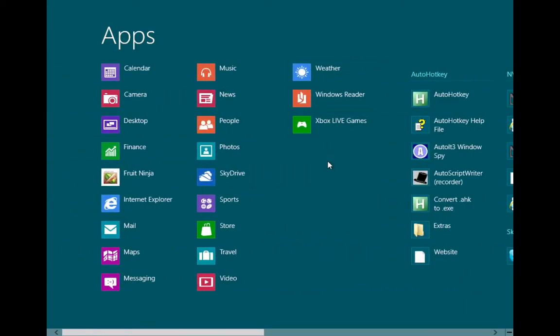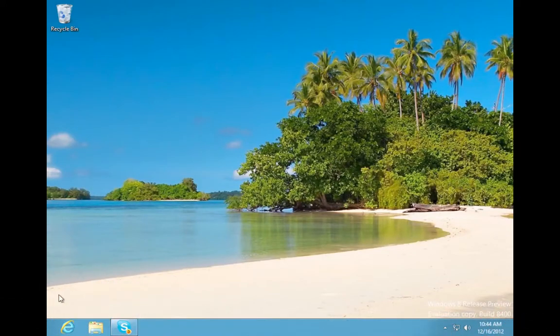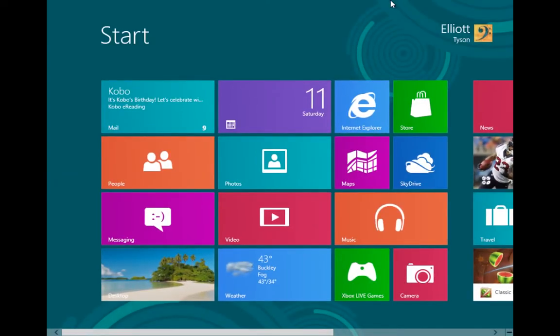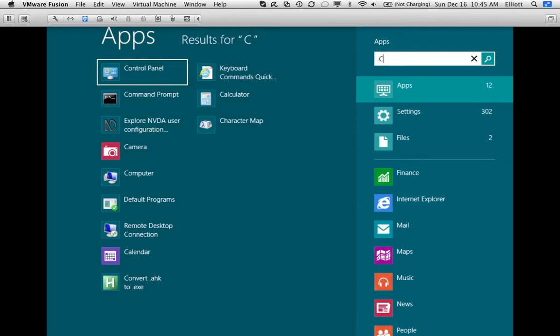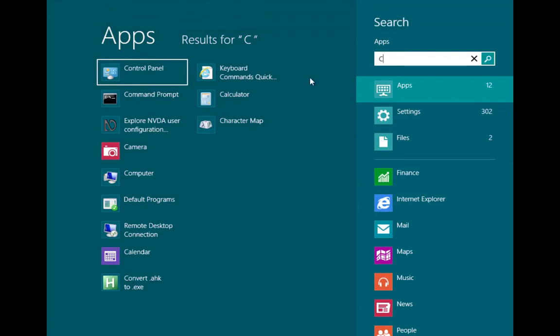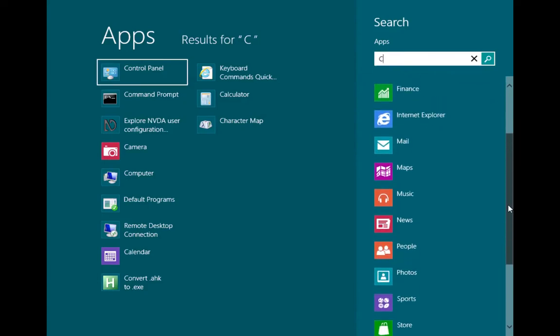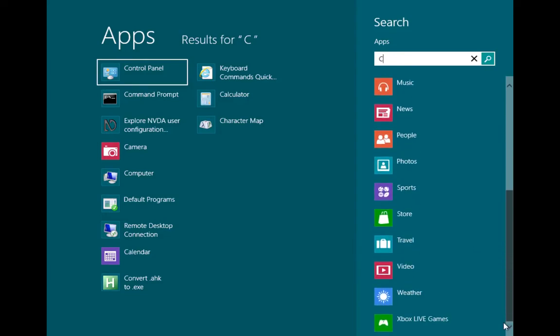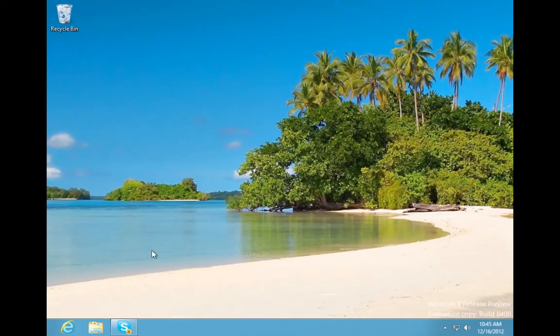What is very cool, if we go back into the start screen here, is if you start typing, it will let you search. And not only will it just search apps on your computer, but if you look on the right, you can search apps, settings, files, as well as searching in a ton of different programs on your computer. You could search in Finance, Internet Explorer, Mail, Maps, Music, News, People, Photos, Sports, Store, Travel, Video, Weather, and Xbox Live games. So that's pretty cool.